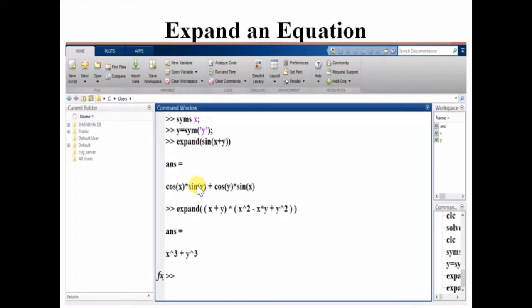We can expand any equation, but before that you have to declare the symbol first. You can declare in two ways. You can write syms x y, or you can write y = sym('y') within single quotes. So it will declare two symbols x and y. Now to expand anything, use the expand function within brackets, write down the expression, and it will expand it. Similarly here you can see, in this way we can expand any equation.